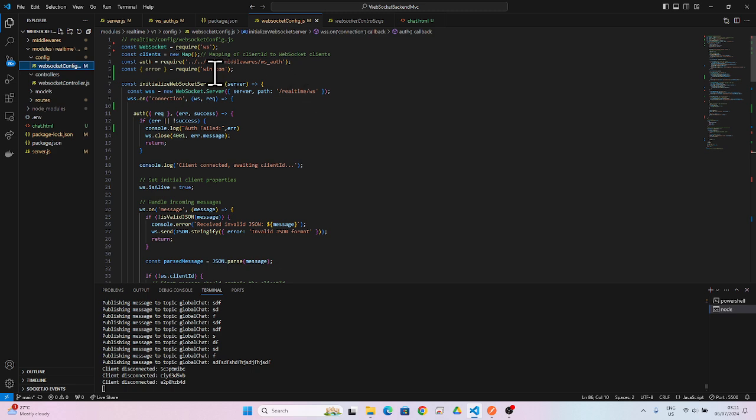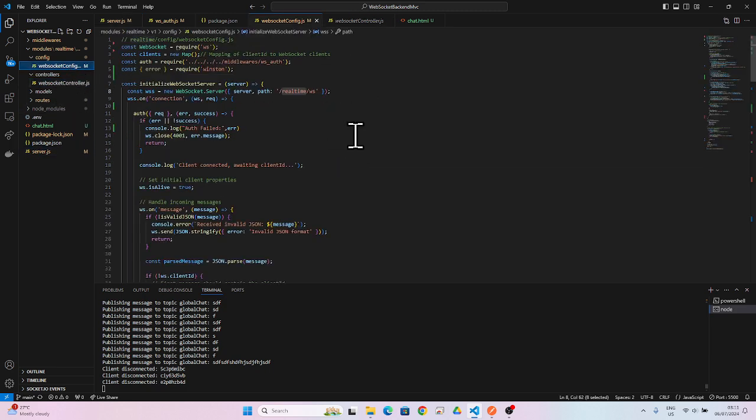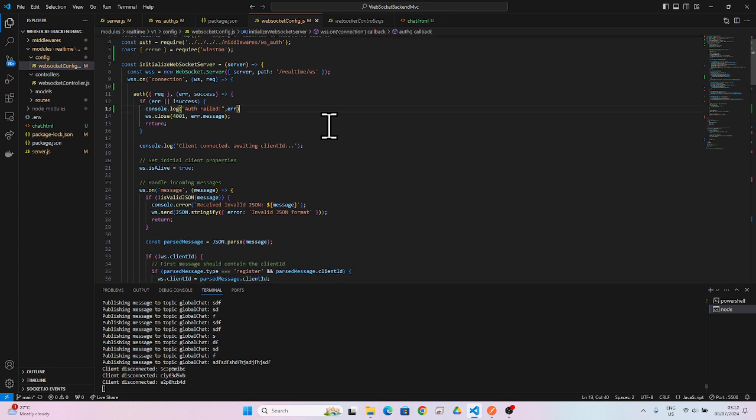At first I initialize my server at the real-time WebSocket. The path is real-time WebSocket. After that, in my server.js, I initialize my server. This is my structure, and this is the config server. I first open a connection so everyone can connect to me. Whenever there's a connection, what I first do is send it to this auth.